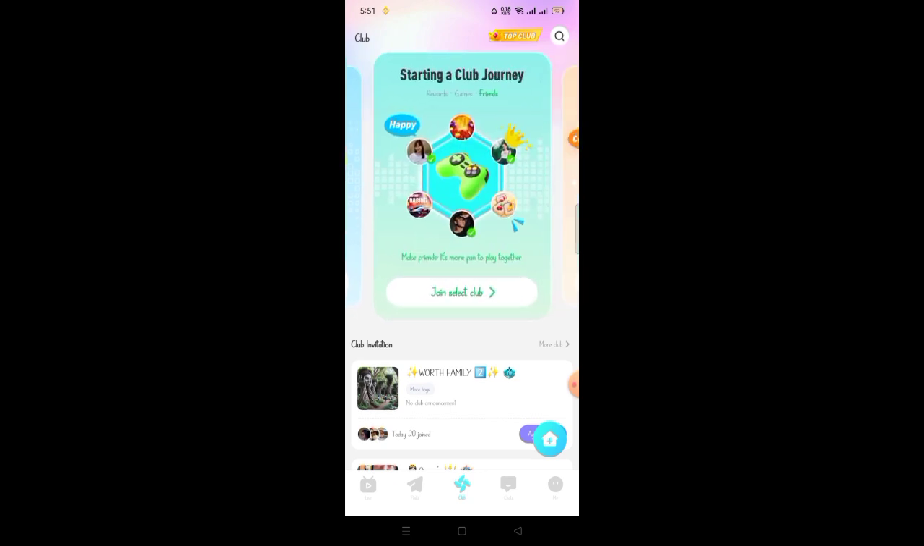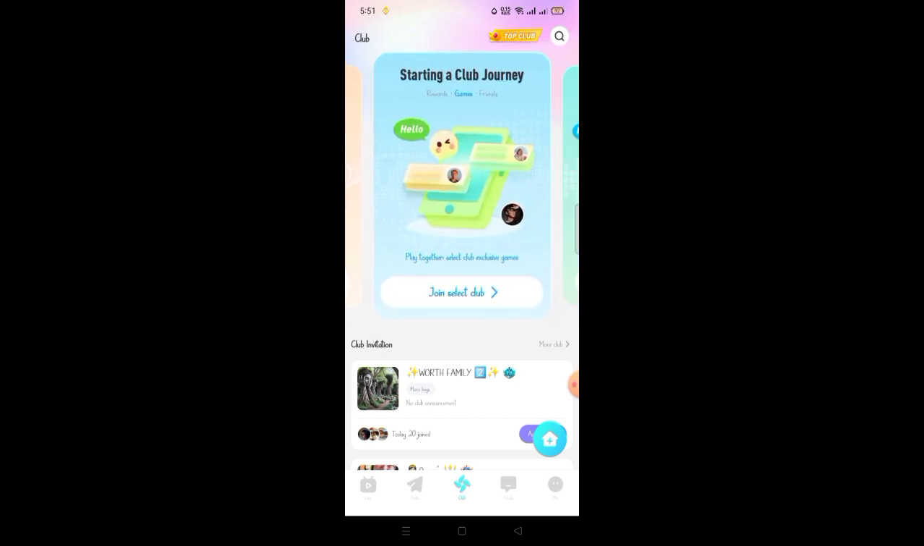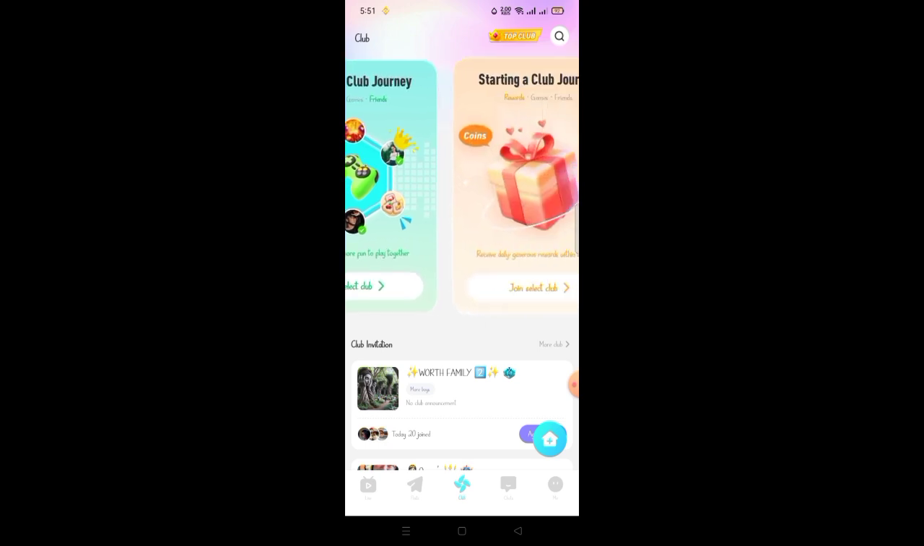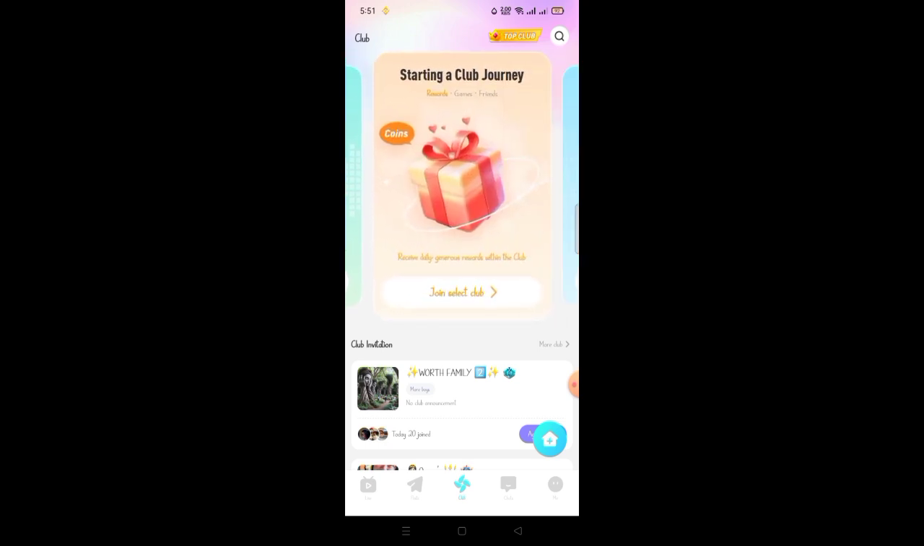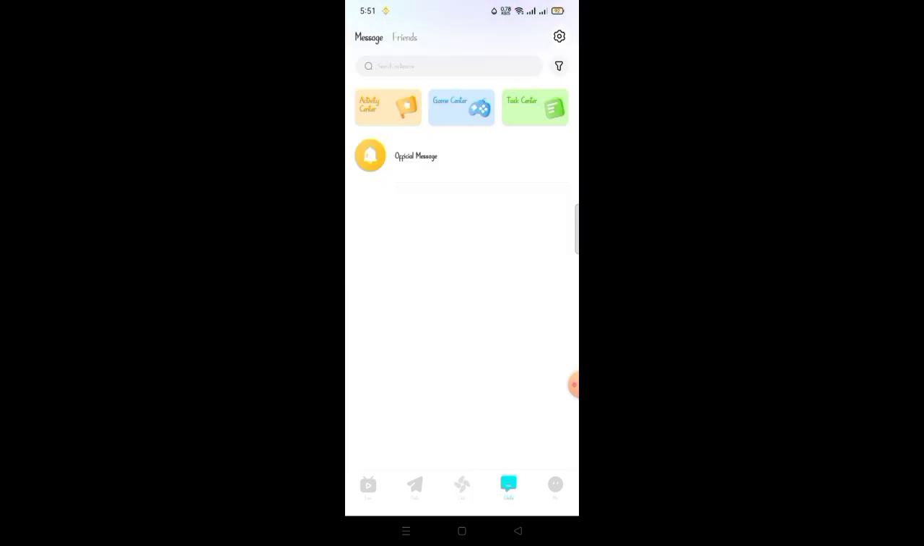create your own. You can also create your own to invite your friends, or maybe you can join your friends who are in this app, or maybe any other person you want to join. We have chats. You can chat with your friends, and here we have different activities. We have activity center, game center, task center. Then here is where you'll get system notification or official messages.